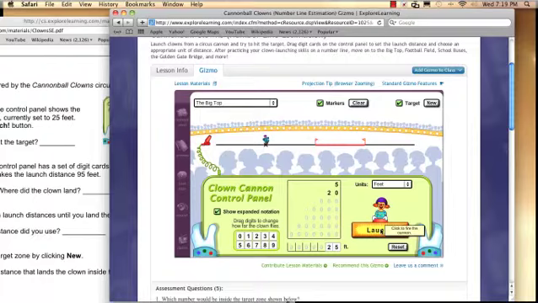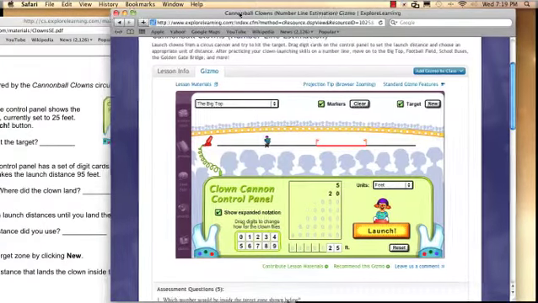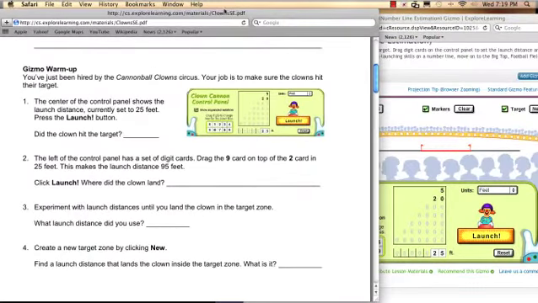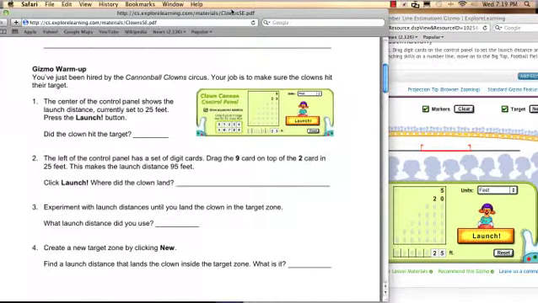Bam. Okay. So, let's go back to our question. Nice sound effects. Did the clown hit the target? Answer, no. If you don't know the answer, you can always check your Teacher's Guide answer key.